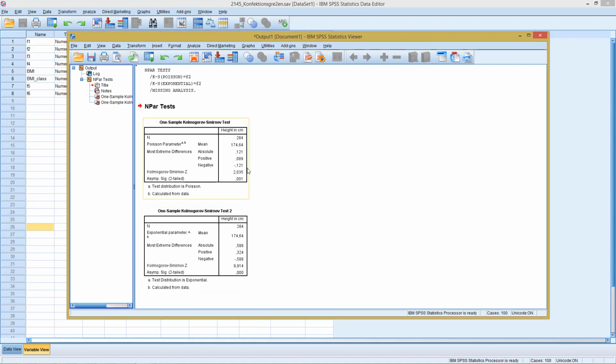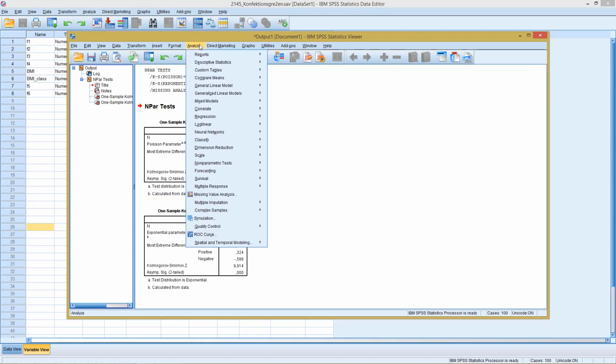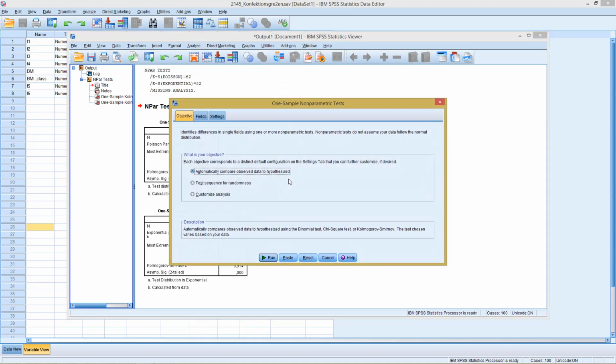Well, those dialogues look familiar. This is the typical SPSS style. The dialogues in the newer version look slightly different. That's if we go to Analyze, then again non-parametric, and select here one sample. We have to work our way through this dialogue in a slightly different way.